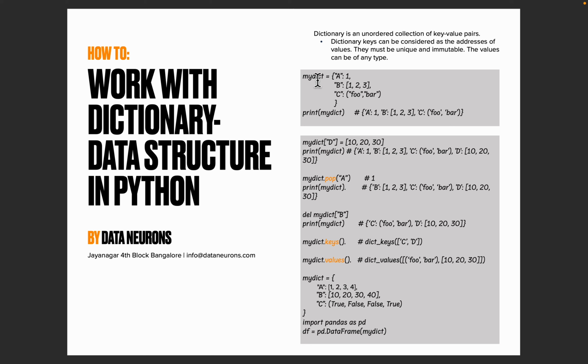Now, if you want to add a new entry to your dictionary, this is how you do it. Use my dictionary, inside square brackets pass the new key you want to add, and then assign the values to it. For example, till now we had A, B, and C. Now we will add another key called D and assign the values 10, 20, 30. When you print your dictionary, you will get 10, 20 and 30 as output.